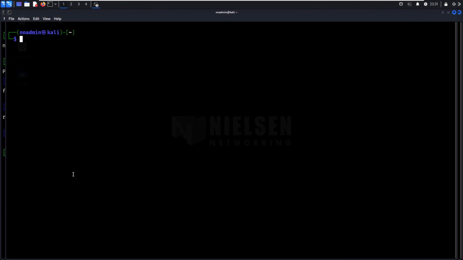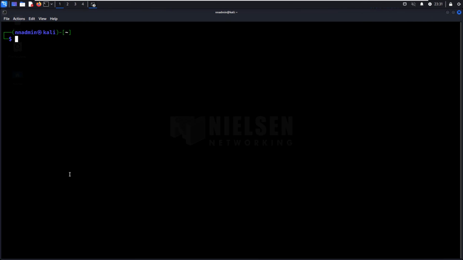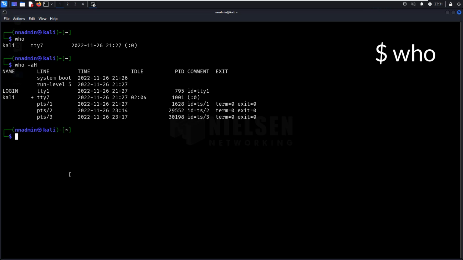The next command is similar to whoami, but it's just going to show who's on your actual Linux server. So you would type in who. And if you wanted to get a little more information, not much, but a little bit, you could do a -a capital H, and it just gives you a little more detailed information. Not much really to do there other than see who's logged into the system.